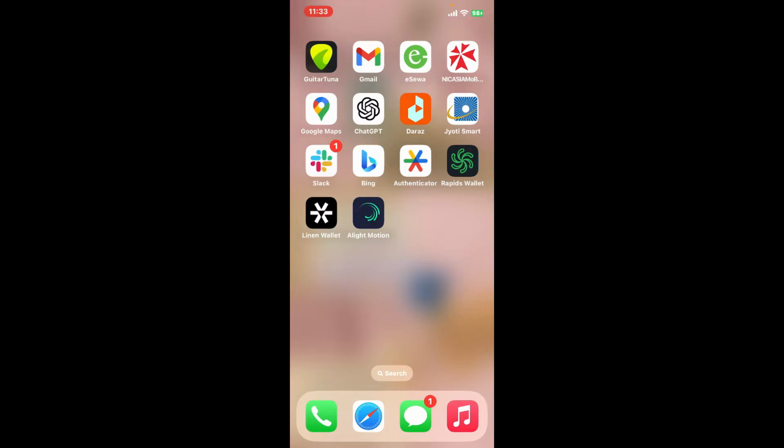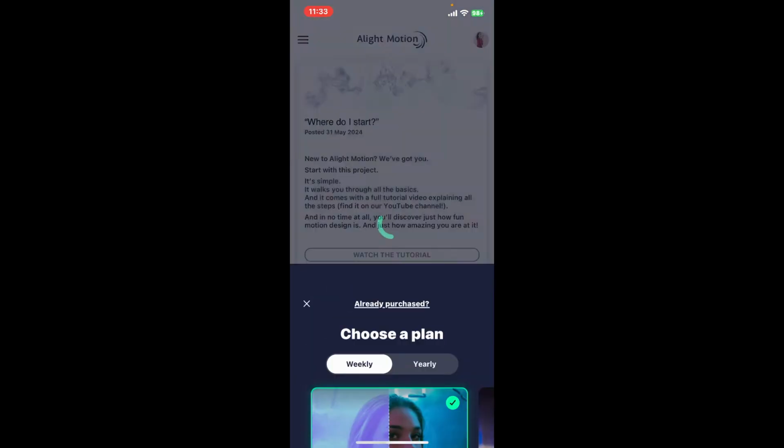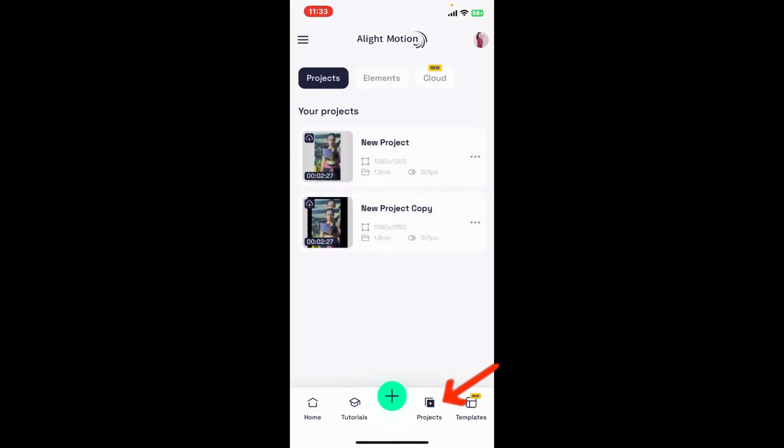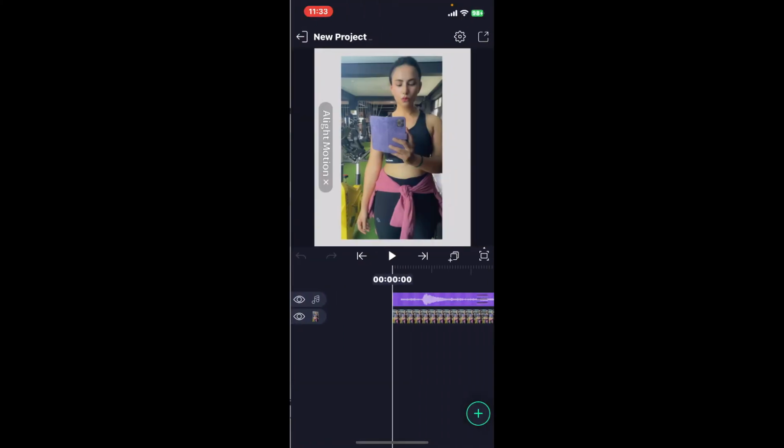First of all, go ahead and open the Alight Motion application and make sure that you're signed into your account. Once you're inside the main home page, open up the project that you are recently working on or you'd like to work on currently. Tap the Projects button and select the project, and then you will be able to see your background in the selected project.